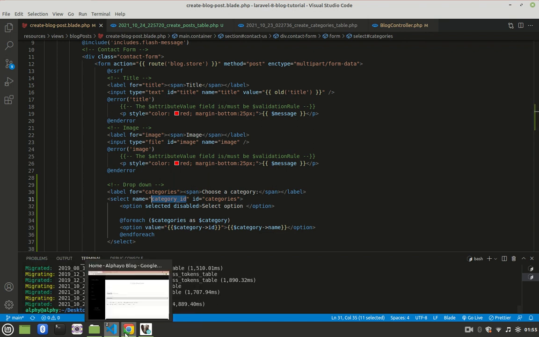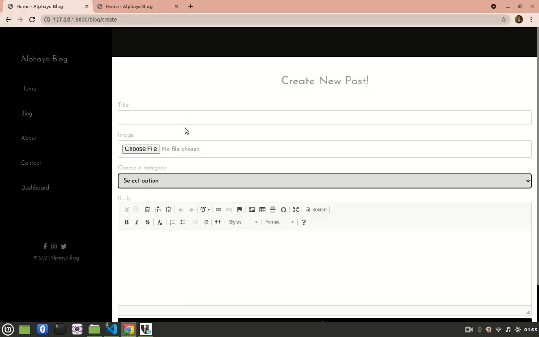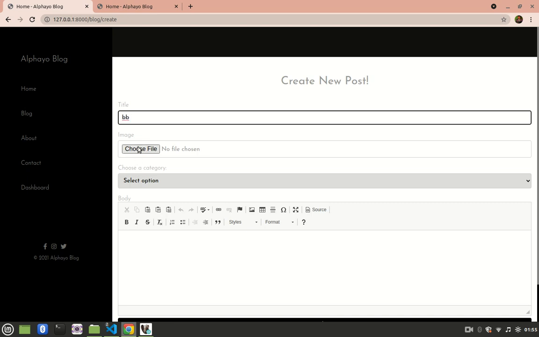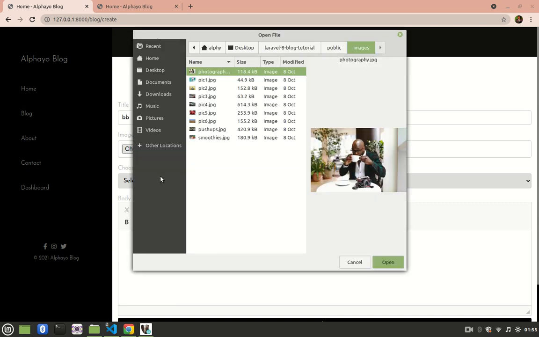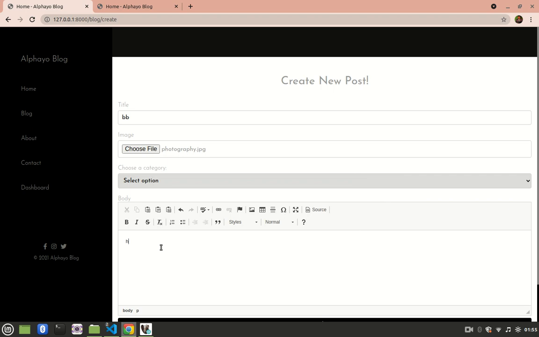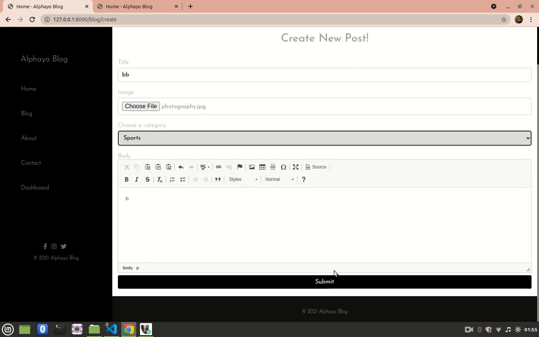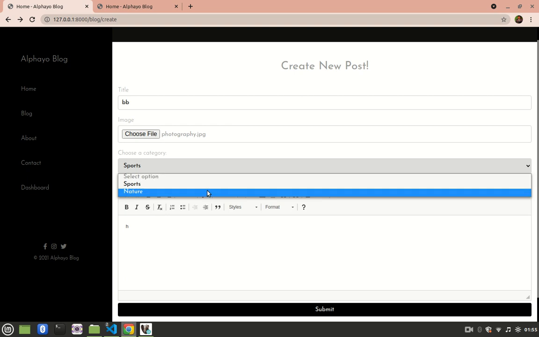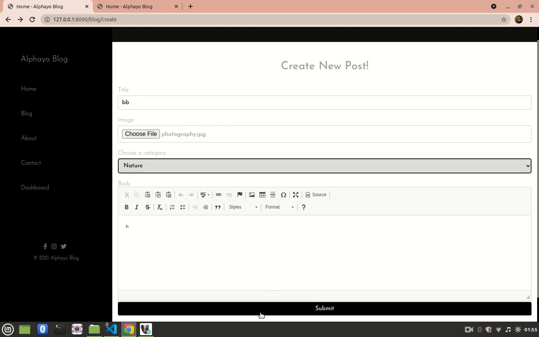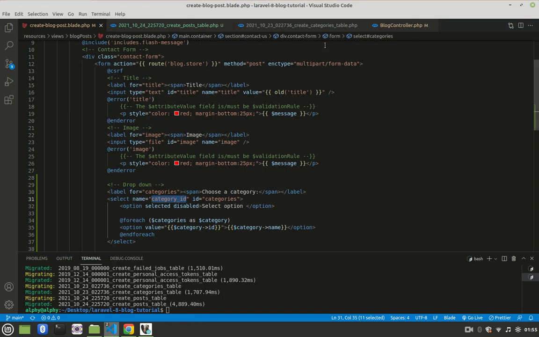So let's see if that is working. So I come here, I provide anything as well, anything, then I select the first one, then I try to submit, and yes, you are grabbing the ID 1. Let's try the other one, nature, submit, and yes, you are grabbing the ID 2. So let's go ahead and validate it, since now we see that we can grab it.